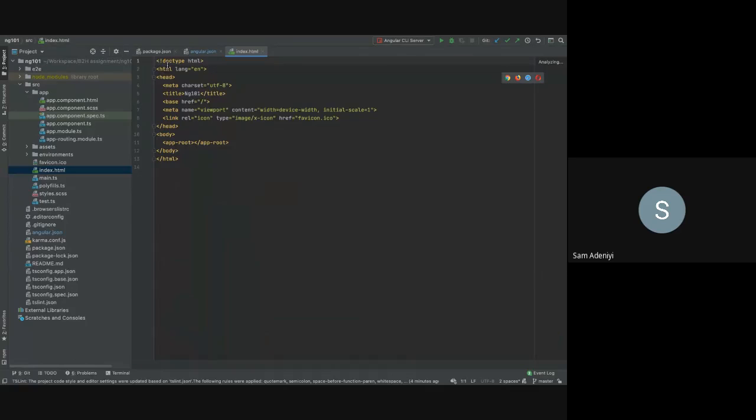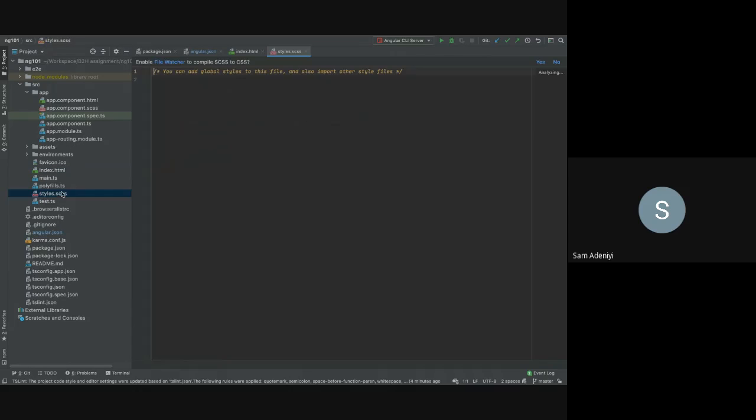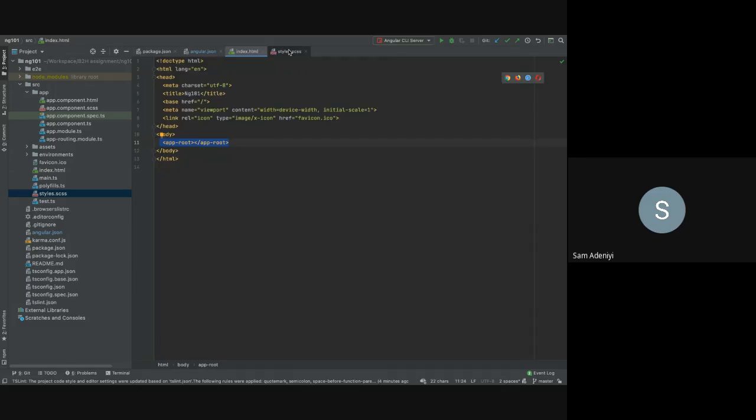It's more like, remember when we were doing HTML? You have your HTML, you have your header, then you have the body. You can see this body has app-root. If I remove this now, nothing is going to show up on my page anymore. Then I have styles.css. Everybody remember when we were doing styles.css?